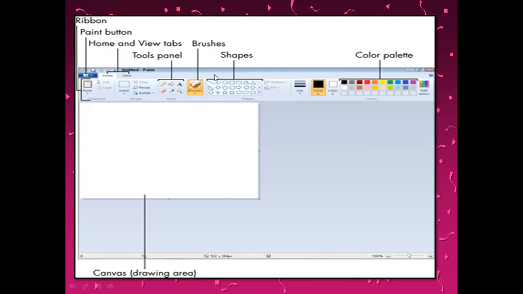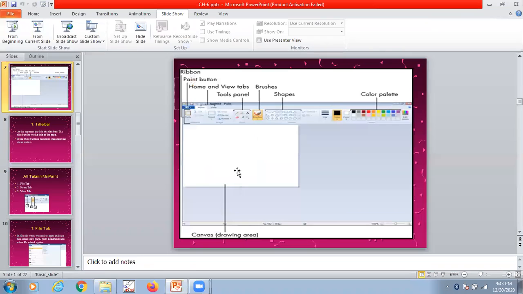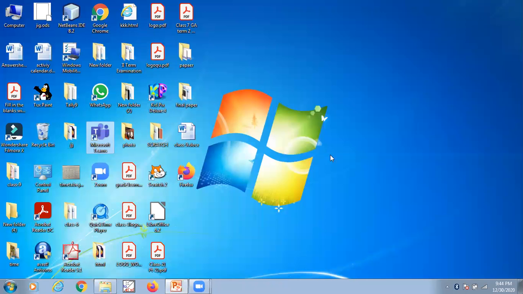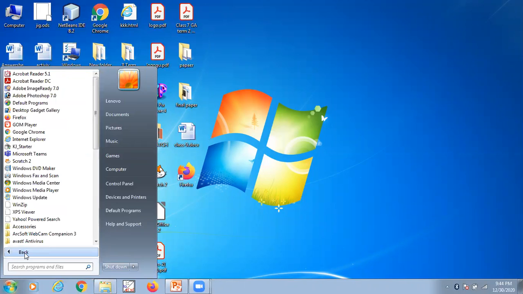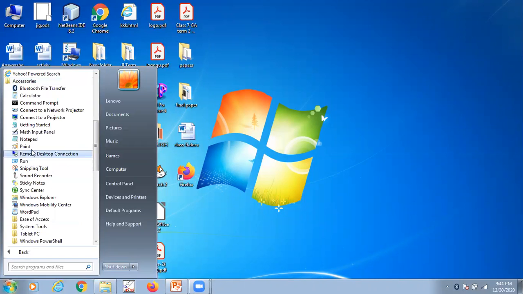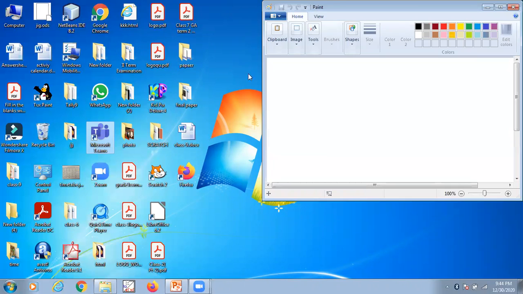Just give me a second. Let me open MS Paint. As I told you, first we have to click on the Start button. So this is my Start button. My next step is to click on All Programs. Then my third step is that I will click on Accessories. After that, I will click on Paint. This is my first way to open MS Paint. Is it okay to everyone? Yes or no? Let me maximize the screen.